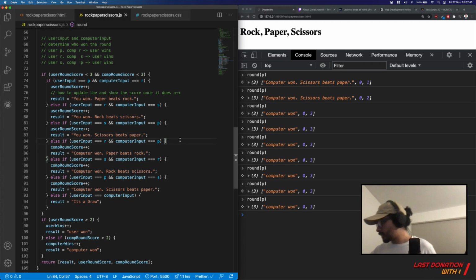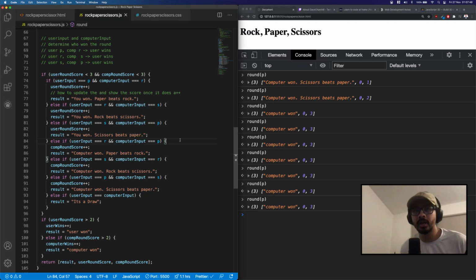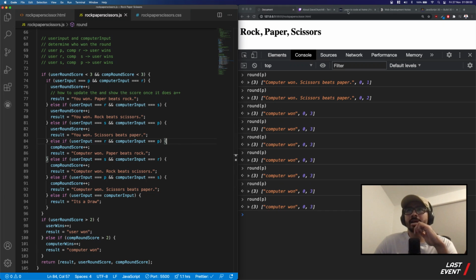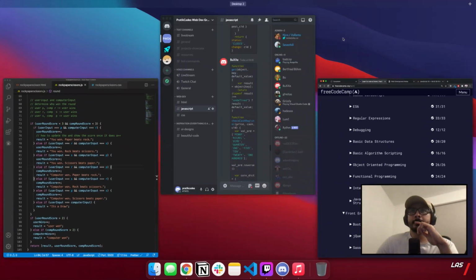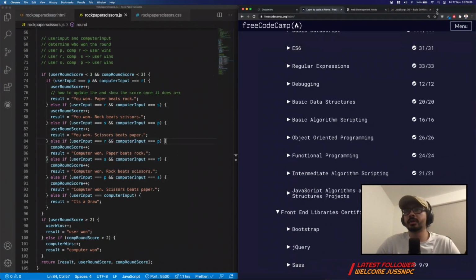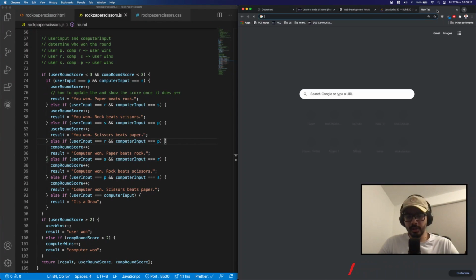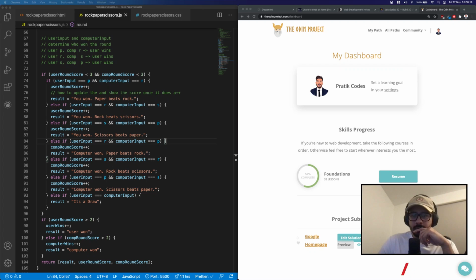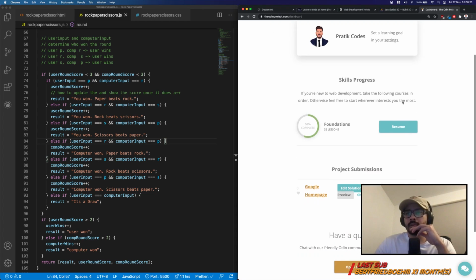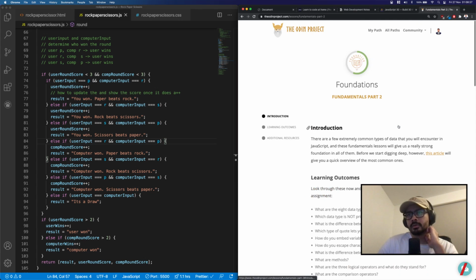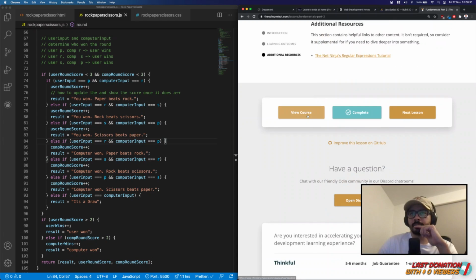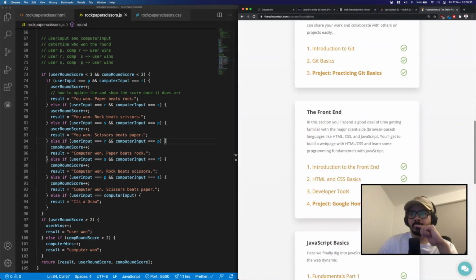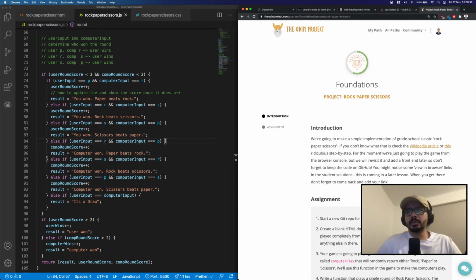All right, we now have a functioning game. So now I want to see if we can build a UI and somehow connect them. Yeah, let's see if we can do that. I think I also accidentally closed the thing I was trying to replicate, which is the Odin project. All right, rock paper scissors. There we go.